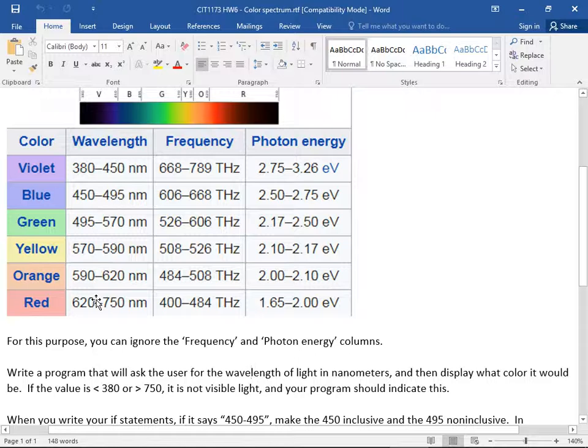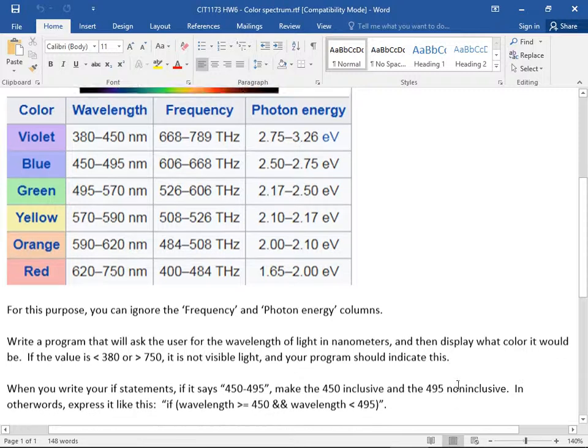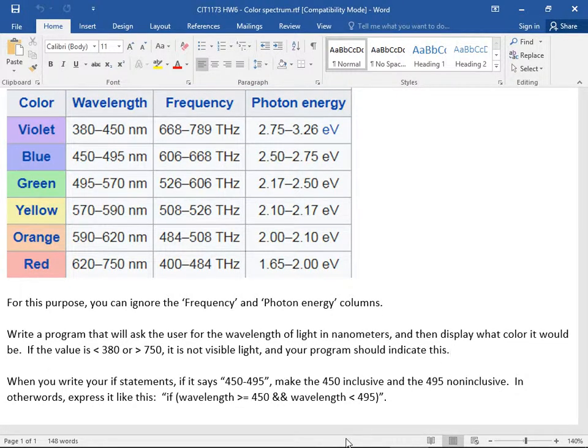So, if the value is less than 380 or greater than 750, it's not even visible. It's ultraviolet or it's infrared, it's X-rays or something like that. It's off the map of the visible wavelength. So, if it's less than 380 or greater than 750, you're going to print not visible. Otherwise, it's going to print whether it's violet, blue, green, yellow, orange, or red based on its ranges.